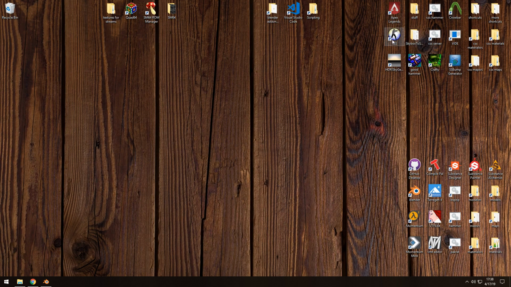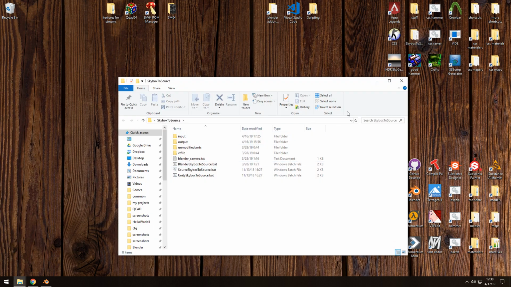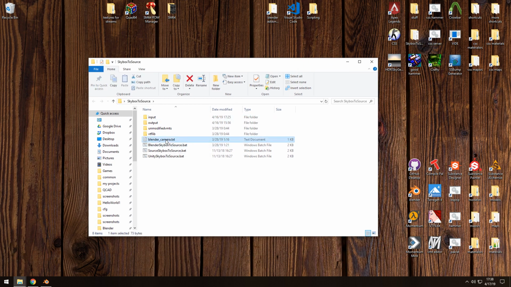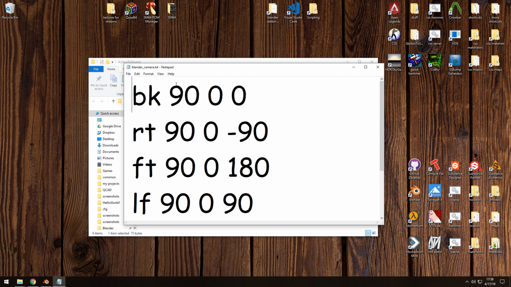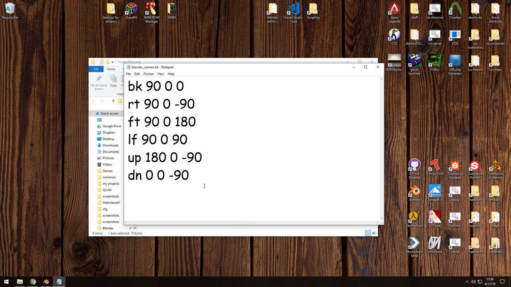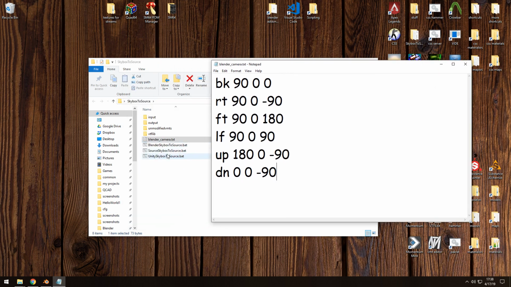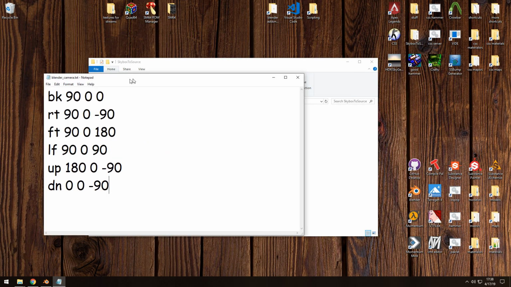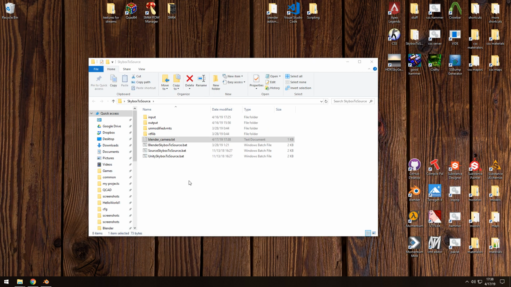Now, in the skybox to source zip that I will include, there's blender camera.txt, which shows you the angles that you need. And I do them in this order. And to use the blender skybox to source batch file, you need to put them in this order. So I'll put this on my other screen so I can read it.